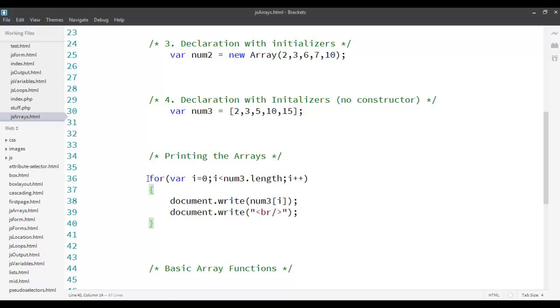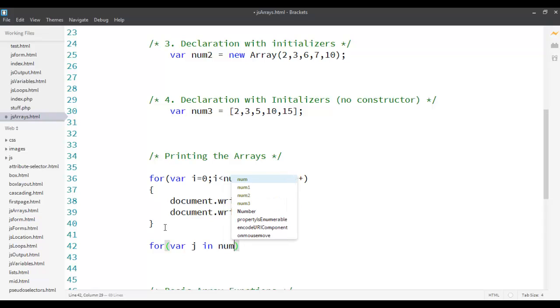The first one, as we saw, is this one. The other way is using the for loop, the same loop, but in this case we use something called the variable in. Either use the keyword in and the name of the array. Let's say I want to go to the num1 array that we defined. So in this case, I'm going to say var j in num1. So I'm using this as my looping variable.